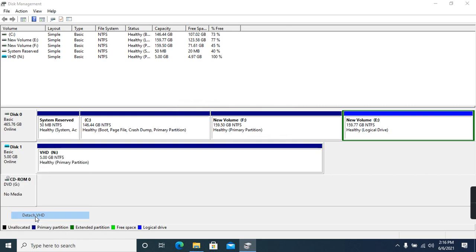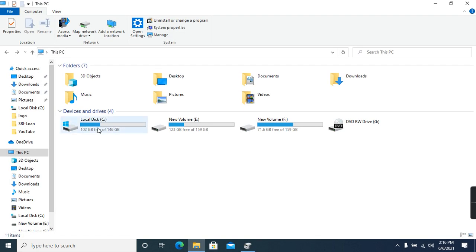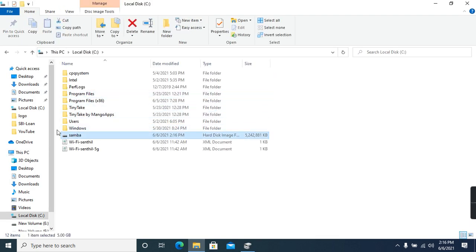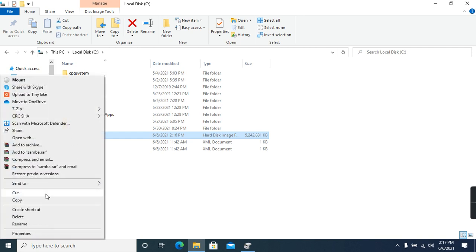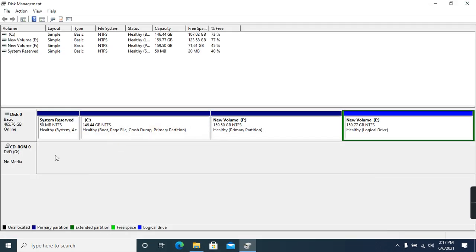If you want to detach the VHD, the VHD file will be detached, but the file will be placed in the C drive only. You can see Samba, the name I already created. This is a VHD, 5 GB in size. If you want, the VHD can be mounted on another system remotely or over the network. You can copy the VHD, paste it in a network location, then mount the VHD on another system. But in this case, I will just detach and mount it again.